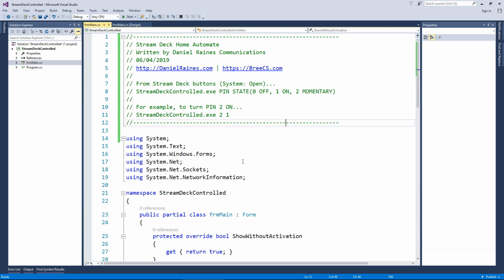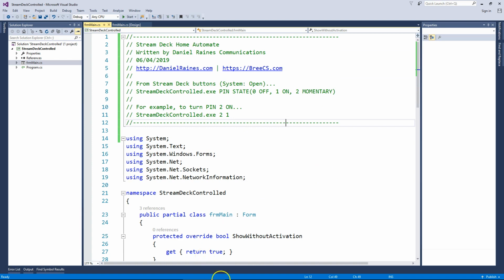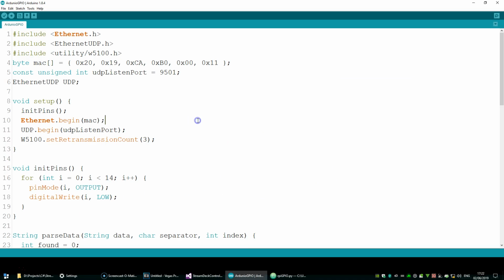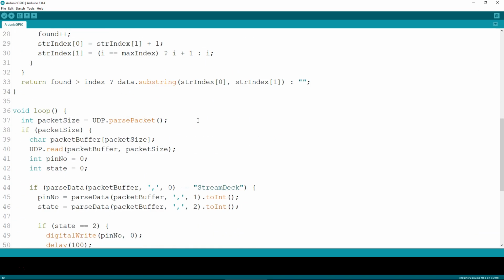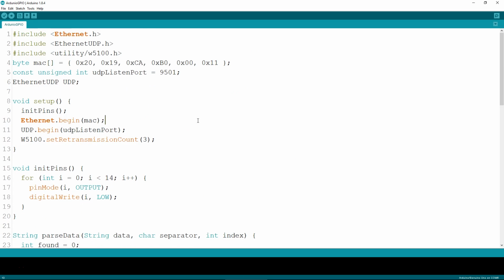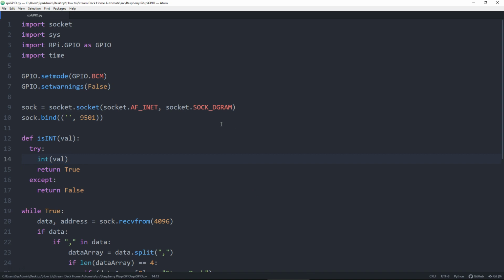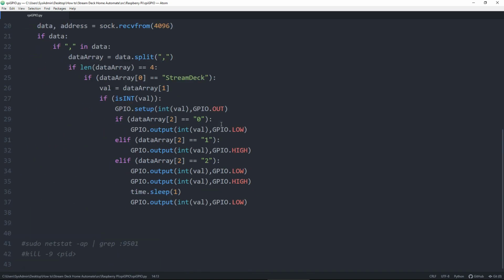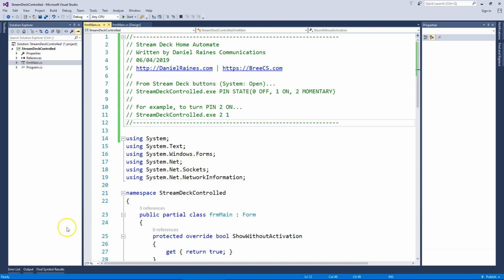So that's the C# program. We've also got an Arduino sketch that obviously you would upload to your Arduino Uno, which will then handle the incoming packets and toggle the pin high, low, or momentary. And we also have a Python script that you would run on your Raspberry Pi to do the exact same thing. So let's jump over to the Stream Deck and I'll show you how it works.